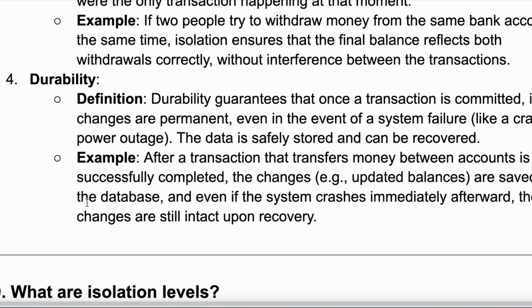Again, I am telling you that this is very important from the database point of view. You should be very clear about each of the ACID properties, why it is being used and what the purpose of each property is.